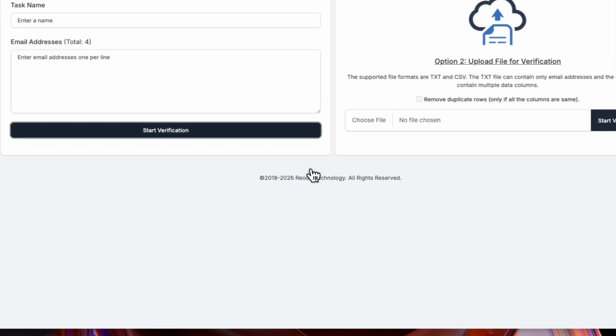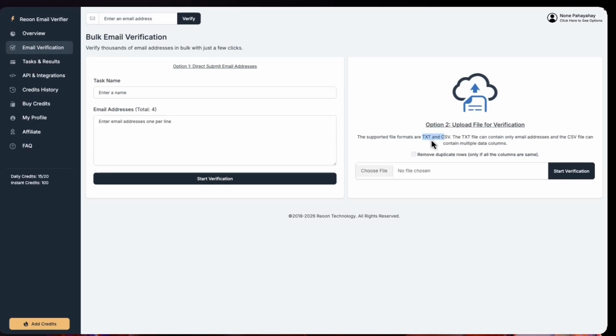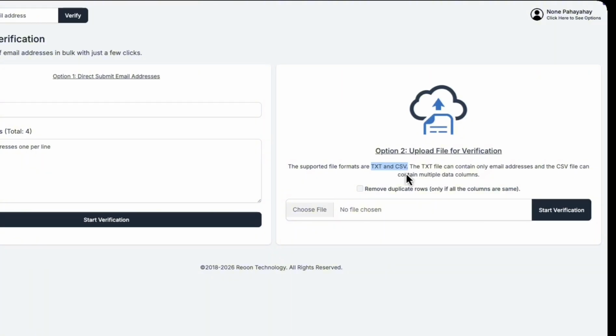The TXT file can contain email addresses, and the CSV file can contain multiple data formats. One thing you'll notice here is the Remove Duplicate Row option. If your file has duplicate emails or duplicate rows, you can use this option to remove them. This is helpful because you do not need to worry too much about checking duplicates manually.